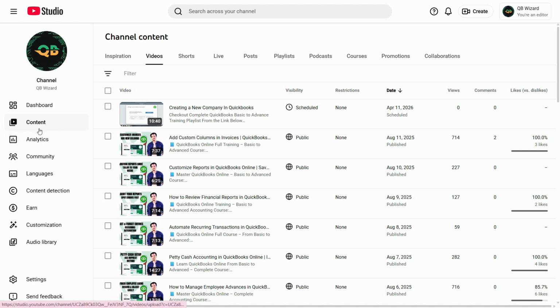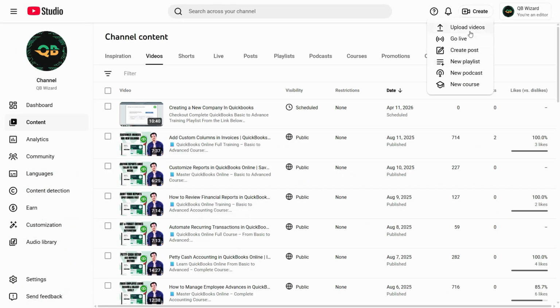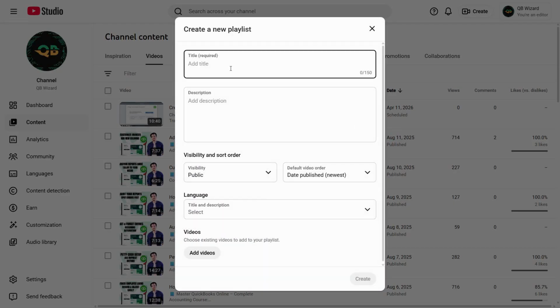And on the left hand side, we have this content, analytics, and so on. But on the top right hand corner, we see a little button which says create. So from here, we can upload the video, go live, create a post, or create a new playlist. Click on the new playlist.